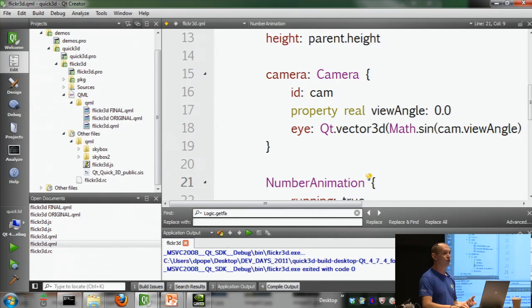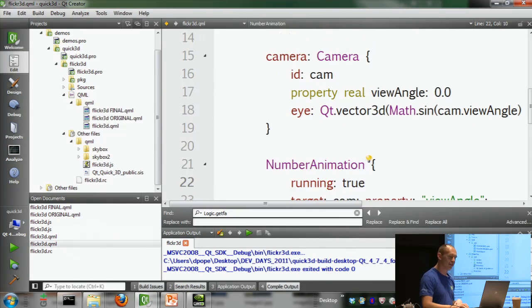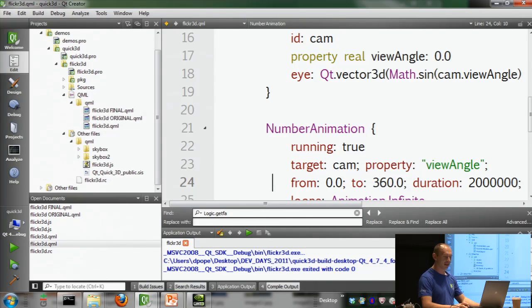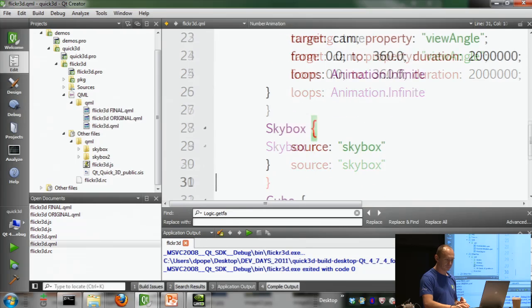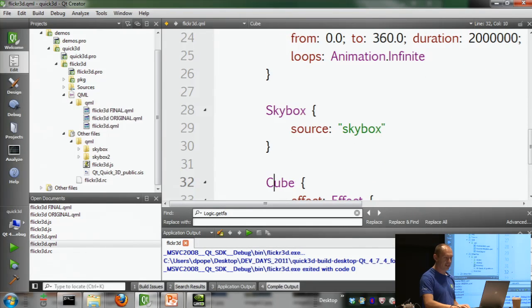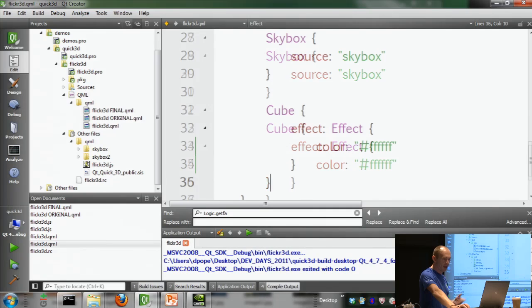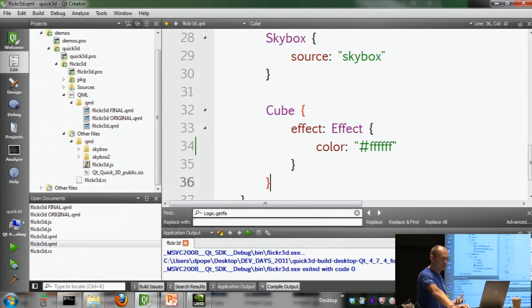Alternatively, I could have just rotated the cube, but then the skybox would be sitting still in the background, so it wouldn't really be a good effect. So there's the animation. It's a standard animation from QML. That's a skybox. That's how easy it is. You just say skybox, source, skybox. What that source is describing is just a directory where all the images are. And there's our cube, and it's going to be that color. So pretty straightforward. So the first thing I'm going to do is change that cube into a quad.